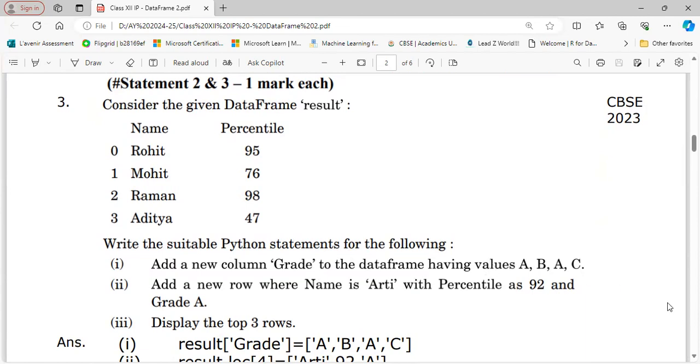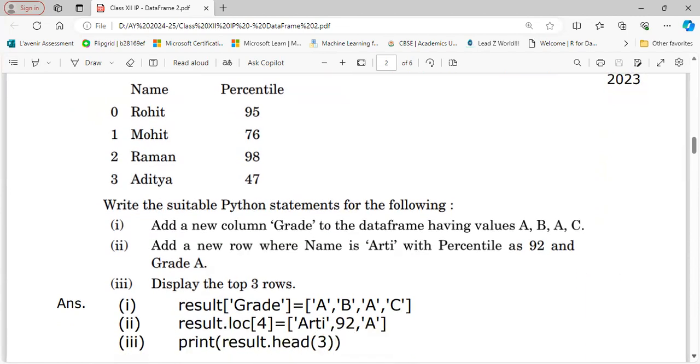So for adding the column, what we have seen: the data frame name, inside the square bracket you have to give the name of the new column equal to the values in the list. Okay, so the name of the data frame is result. In the square bracket, you give the name of the column and equal to what the values are. Then, to add a new row, name is Arati with the percentile 92 and grade A.